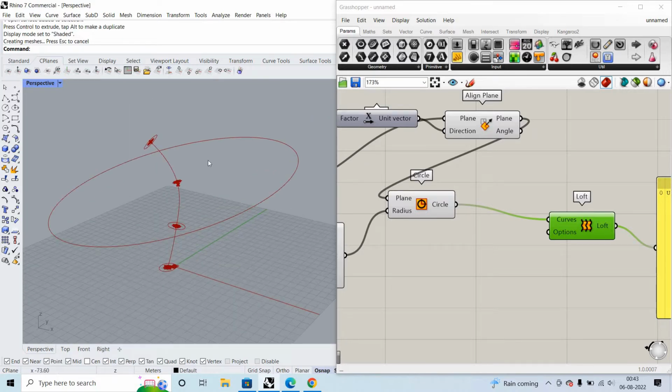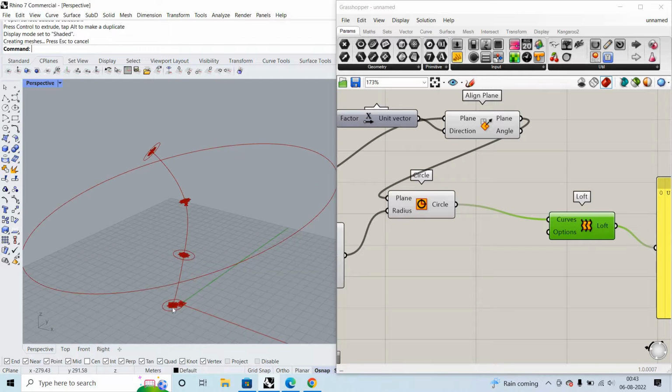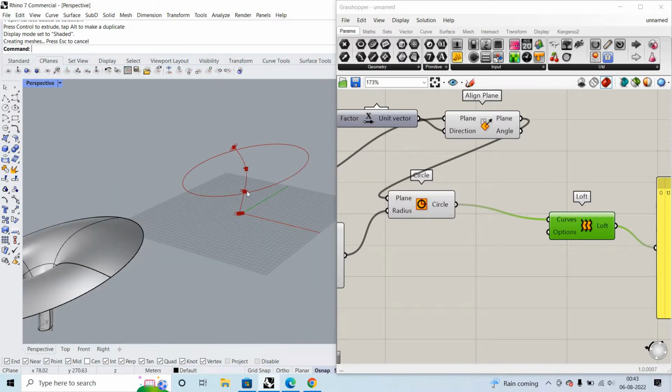So you can see this is the wireframe. What I'm doing is constructing an arc first of all. Then in that arc, I'm creating different sizes of circles and I'm going to loft it. I'll explain why I created the arc, then I will explain the circle concept.